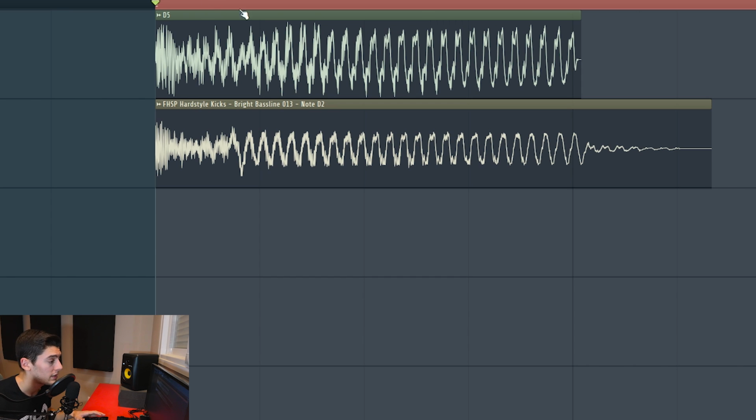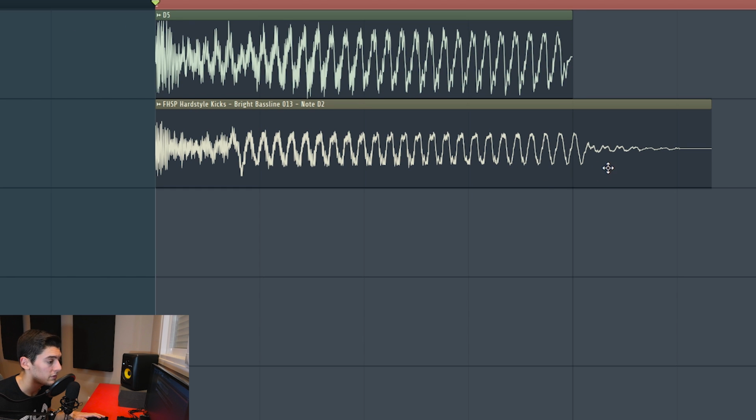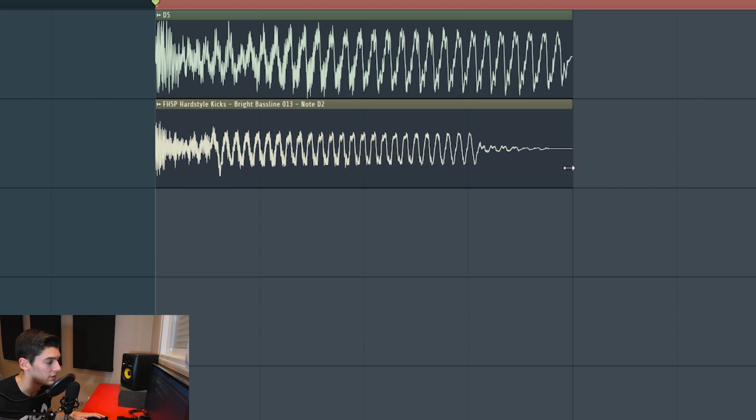Okay, so at this point, what I like to do is first stretch this one so it's on the beat. And this other one I cannot stretch, because it will look like this, and this part has almost no sound, so I don't really like it.